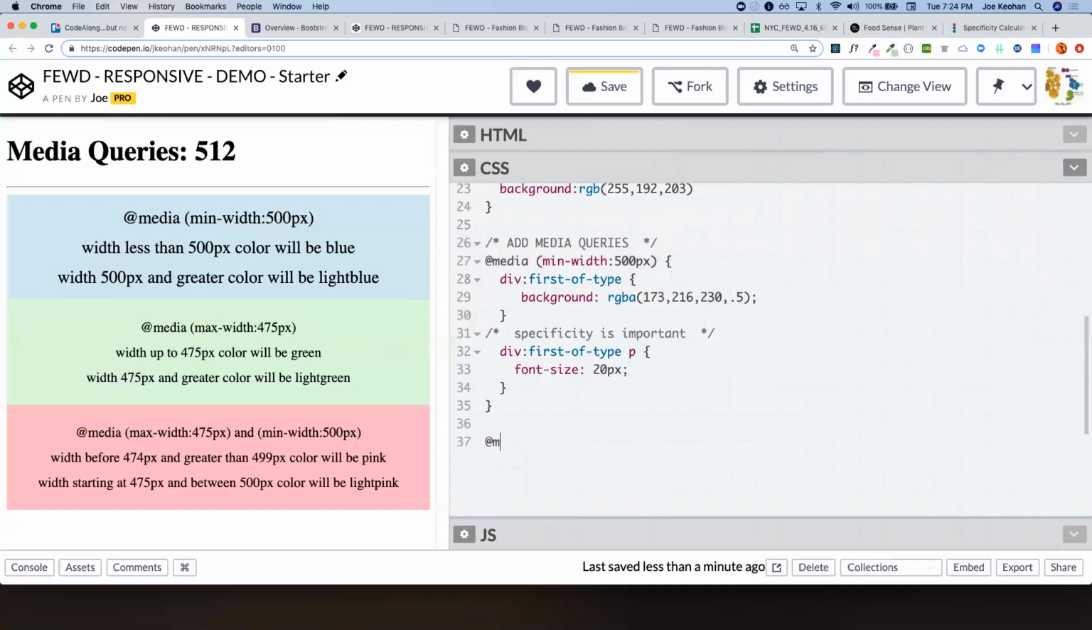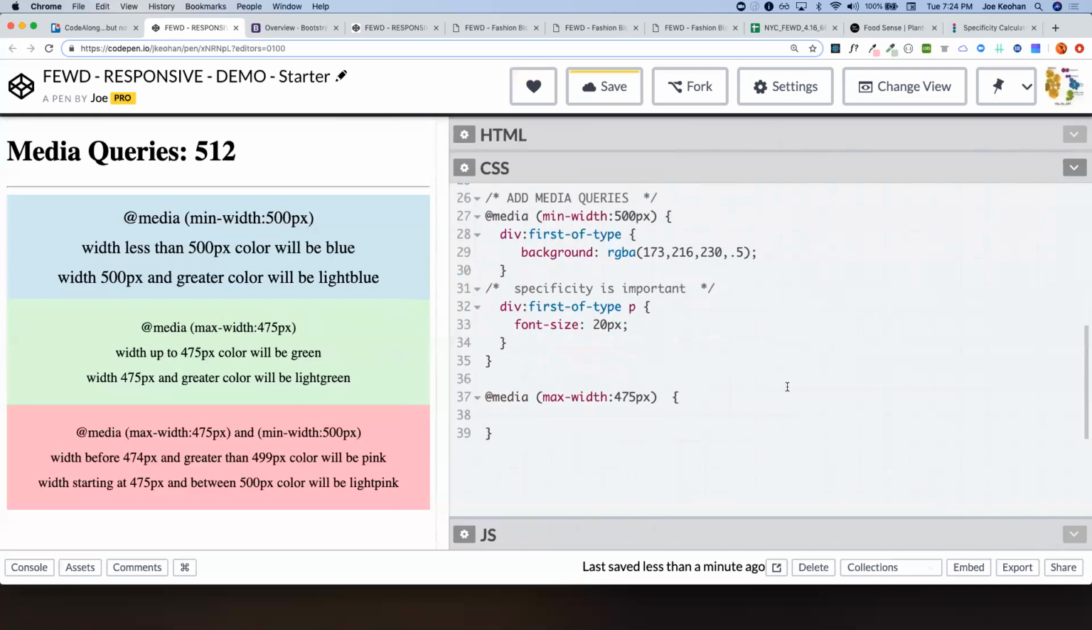So let's do at media. Here we're going to say max width 475 pixels. Okay. At a max width of 475 pixels, I want to do something.